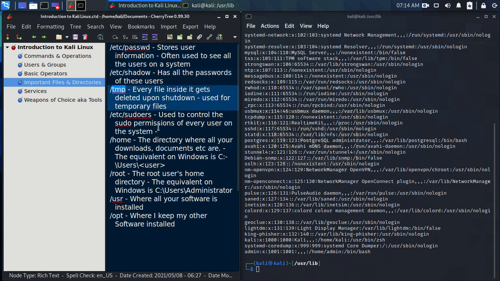Another folder that we have is called the tmp folder. Every command, everything that we run while we are working on our system gets stored in this temporary folder and is definitely purged when we switch off our computer. The next important file is /etc/sudoers. It's the list of users that can control the system, that have sudo privileges.